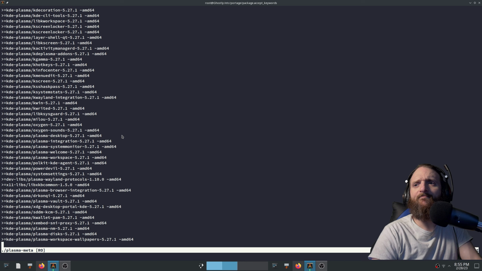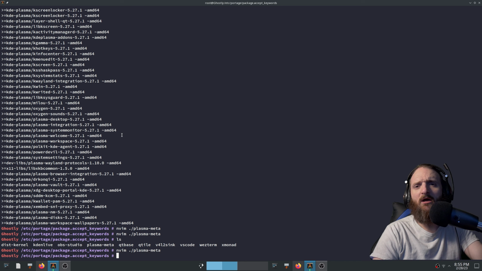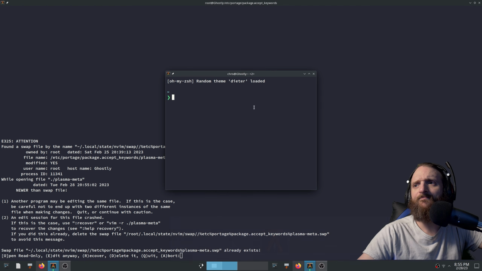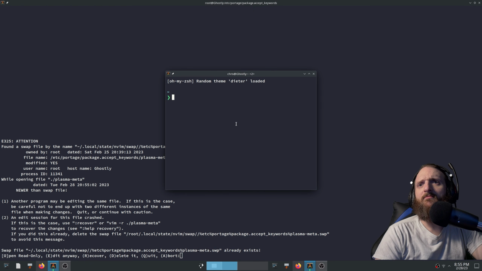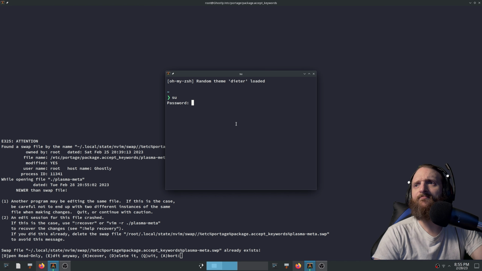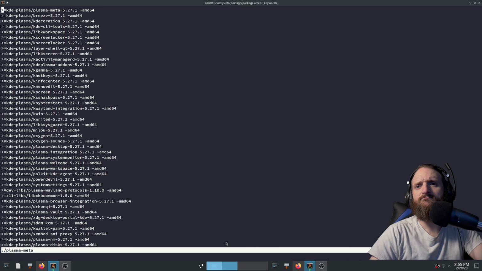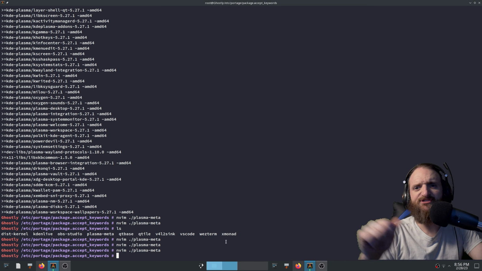All right, hold on. I want to get rid of this error. It's kind of bugging me. It's in a local state, so let's SU and remove local state nvim swap. Yeah, there we go. It was just a swap file.